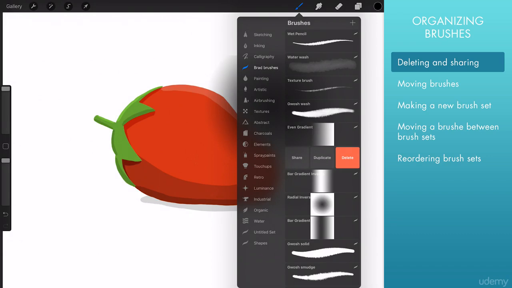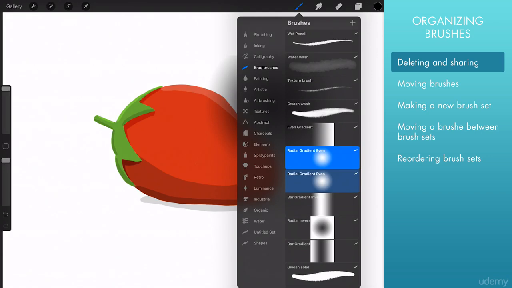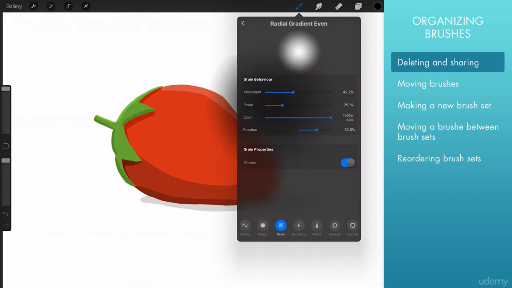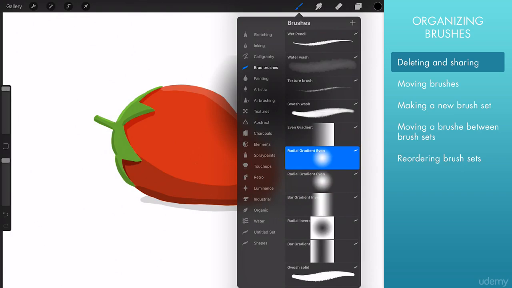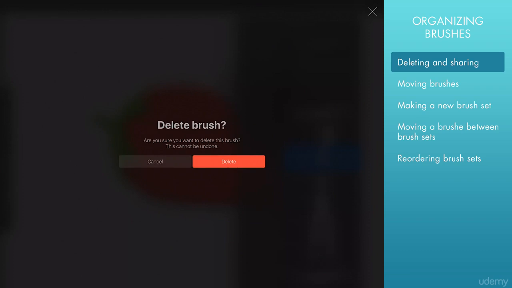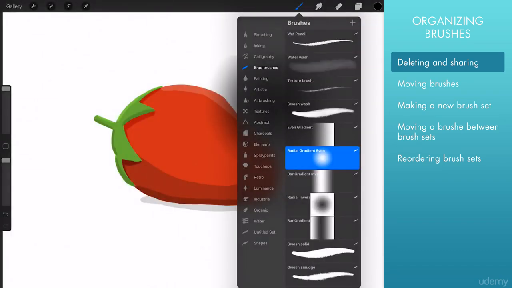Duplicating is great because say you want to recreate the same brush, but you actually want to tap on it again and bring up all of its different settings and then just fiddle with it and have a slightly different brush, you can absolutely do that. But if you don't want it anymore, you can swipe on it again and you can totally delete that brush. Of course, it's going to warn you first, but that's fine. I want to go ahead and delete it because it was a duplication. But it works very similarly to layers.